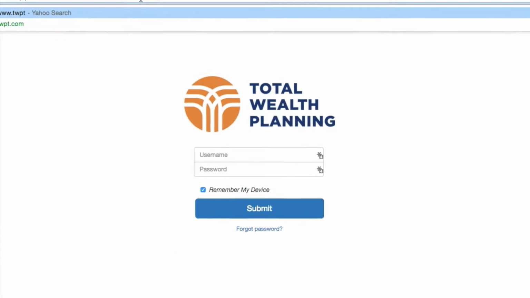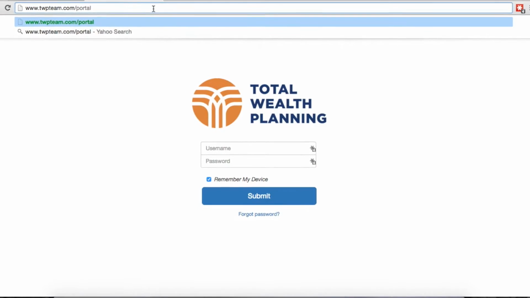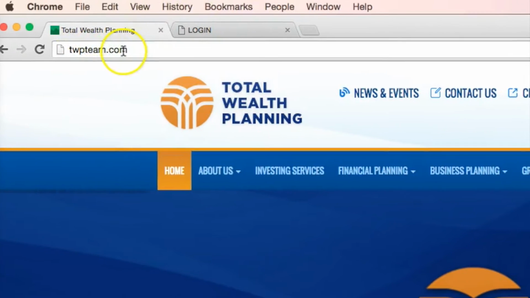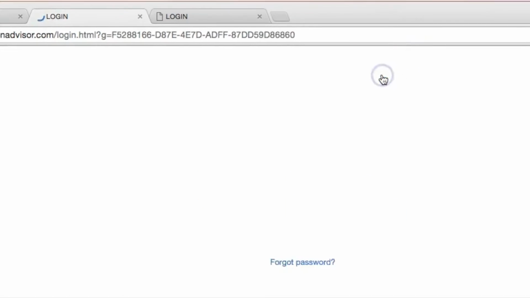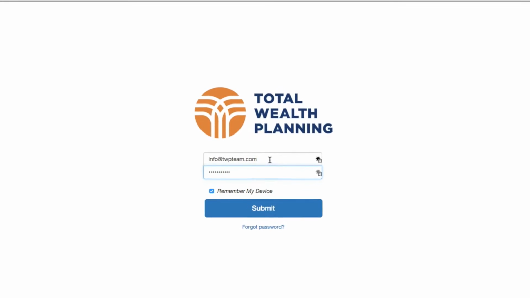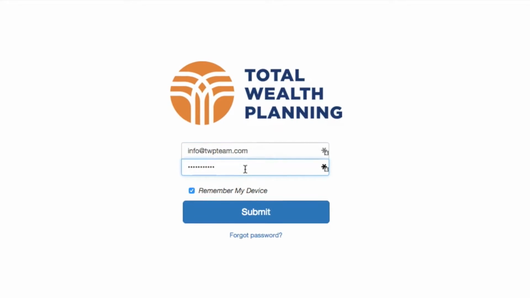To access the portal, you can either visit www.twpteam.com/portal or click the Client Portal link at the top of our company website. For your initial login, you'll use your email address and a temporary password we will provide to you upon request.